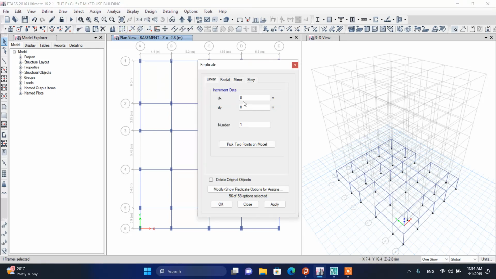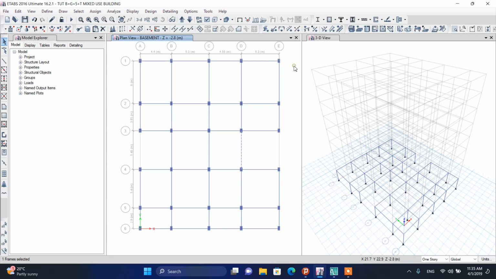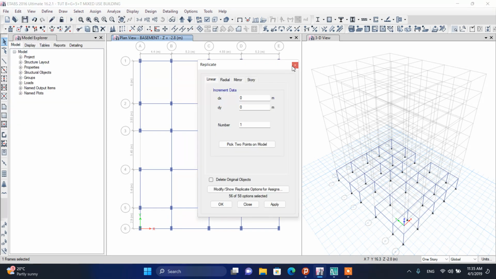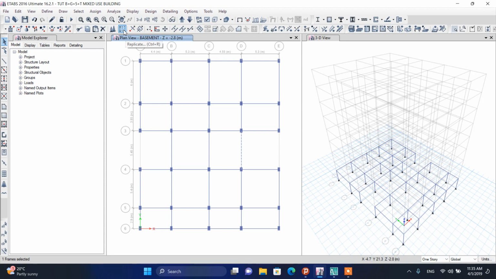Have to replicate this. Okay, sorry. Select your beam to replicate it 150 mm. So select your beam on axis D that has to be replicated. Go to edit, replicate, or you can use a shortcut for replicate.